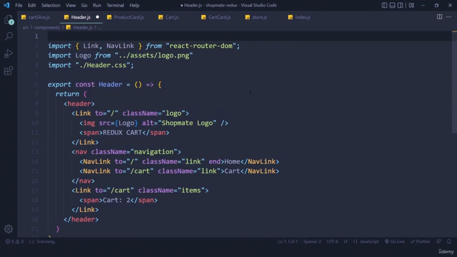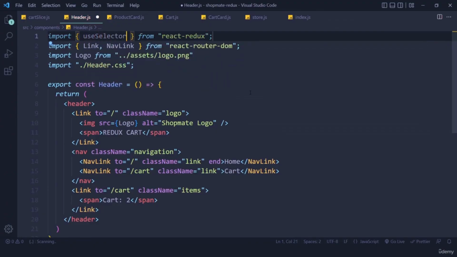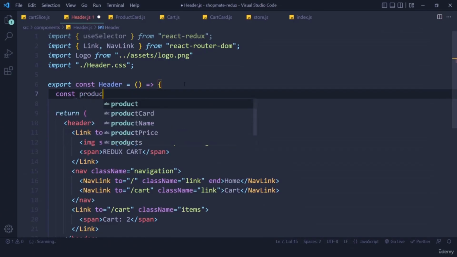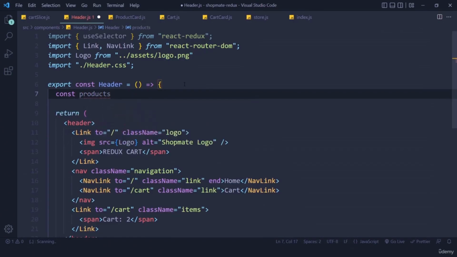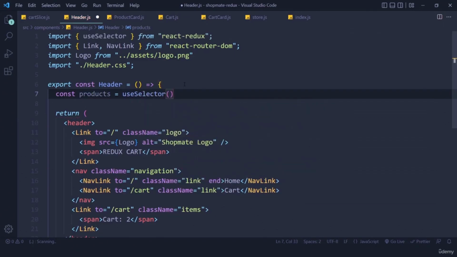Let me get to the top, import. Well, to access we need a selector, so I'm going to use useSelector. Yep, that will be from React Redux. And next, I am going to access them. I'm going to have const products, and inside this I'm going to store everything, so I'm going to utilize my useSelector. Am I going to get everything directly? Nope, I need to specify, I need to return what I need.